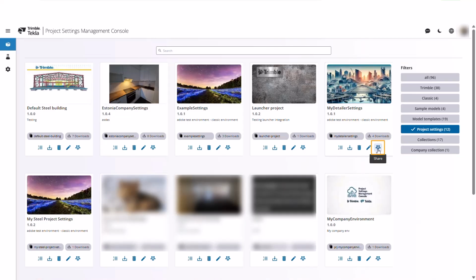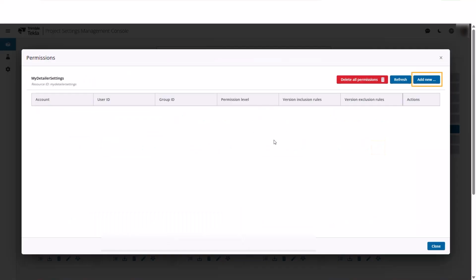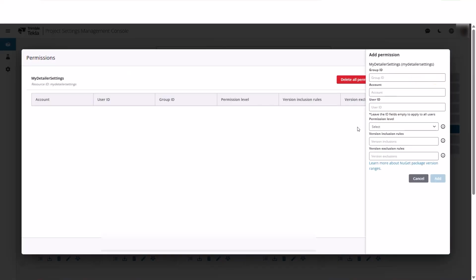To change the permissions, click the sharing icon, then click Add New. You can create permissions using a Tekla Group ID, Account ID, or User ID. The User ID field accepts the user's email address or Trimble ID. Let's create a user permission using an email address.